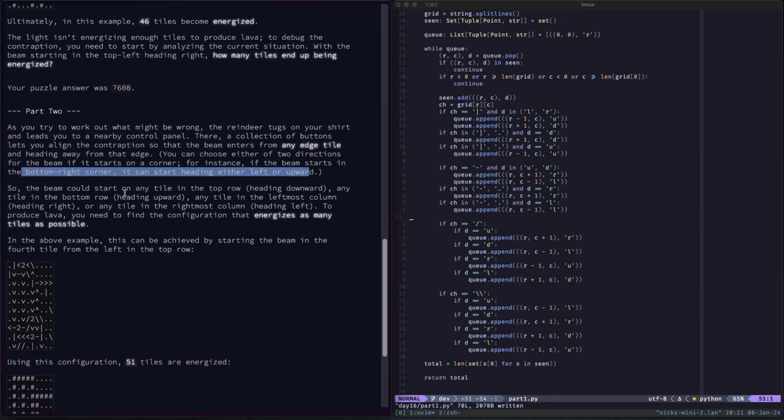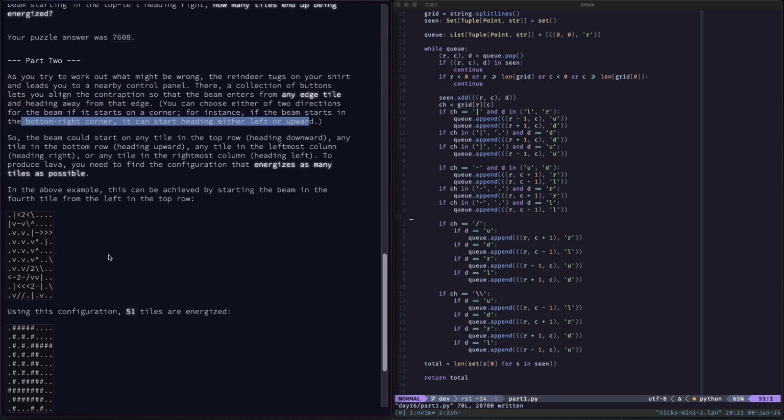So the beam could start on any tile in the top row heading down, any tile in the bottom row heading up, any tile in the left heading right, and any tile in the right heading left. To produce lava, you need to find the configuration that energizes as many tiles as possible. In the above example, this can be achieved by starting the beam in the fourth tile from the left on the top row.